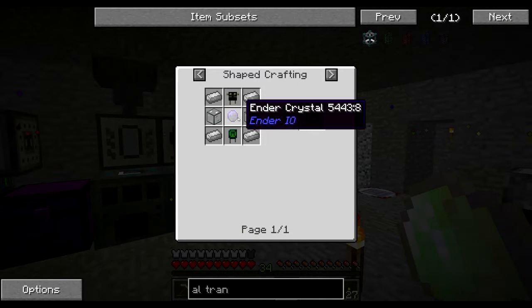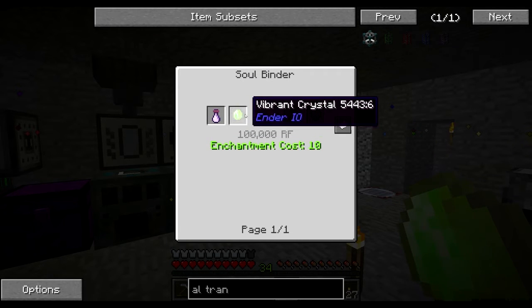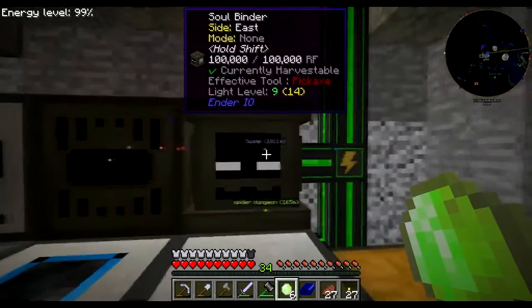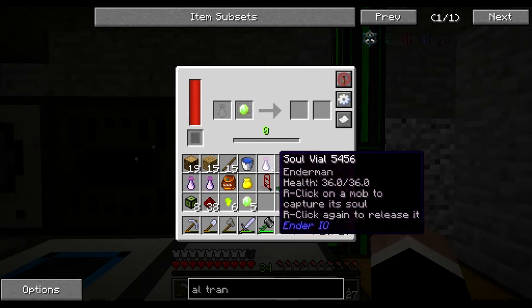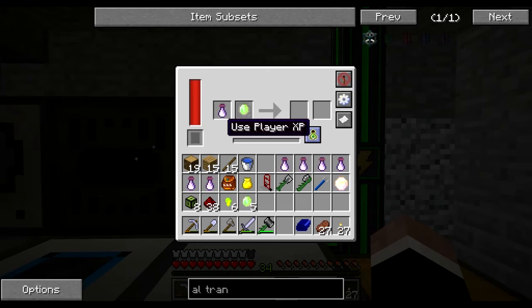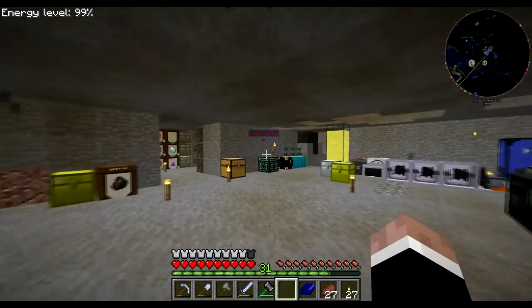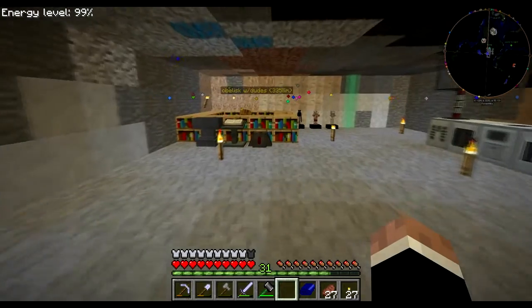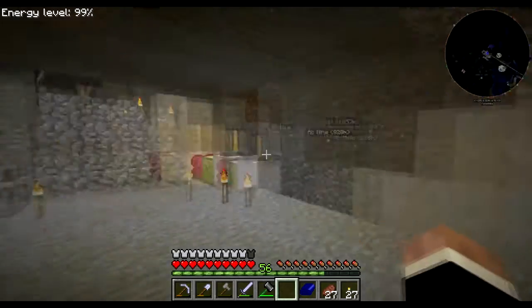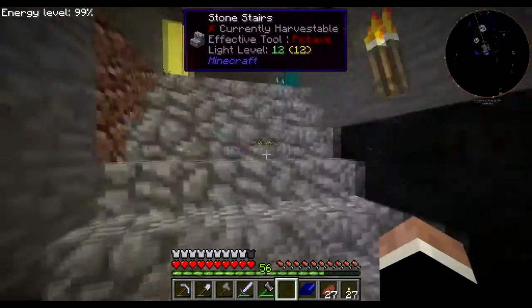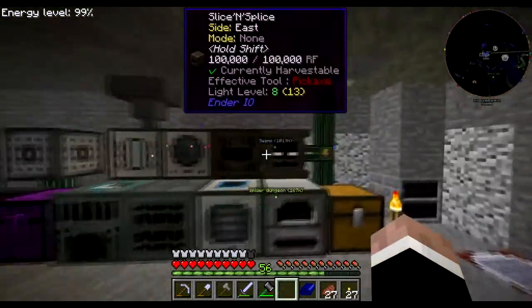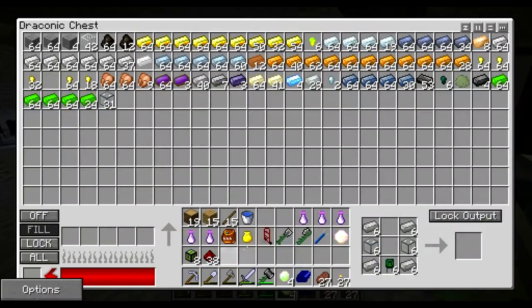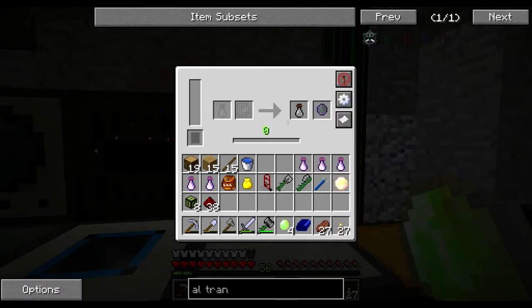Okay, so we're making this thing, the Ender Crystal, right? We need a Vibrant Crystal, a Soul Vial, and some levels to make each one in a Soul Binder. It's a Soul Binder, so you just click the crystal, click the soul, it'll say use player XP. Yep, wonderful. And then I'll start making it. So I'll go and collect some levels from downstairs. Good. All right. Right, I'll finish these up.